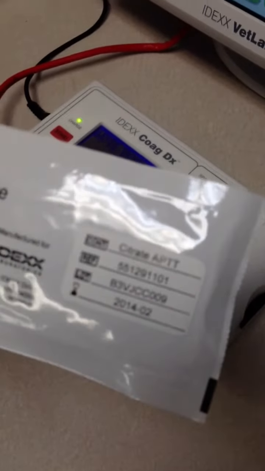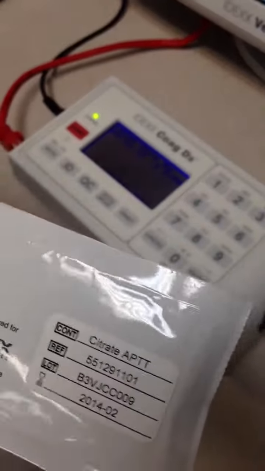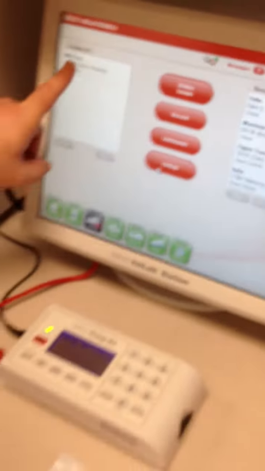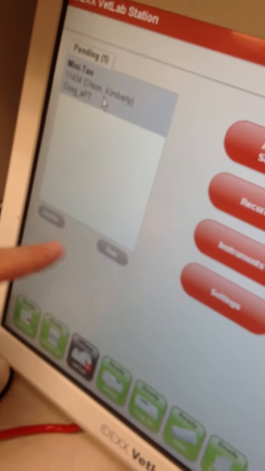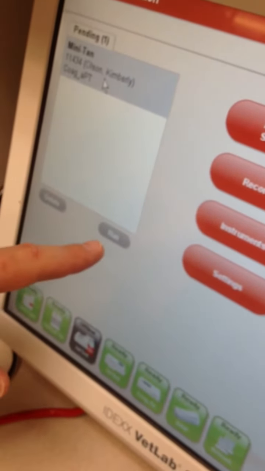By doing that, that's going to create a requisition in Avimark and send all of the patient info to the vet lab station, and it'll put it in the pending slot here. So in this case, we're running a profile on Miniton Olson. In order to run the profile, we'll select Miniton, and that'll allow us to either delete or run the profile, and we're going to want to select Run.